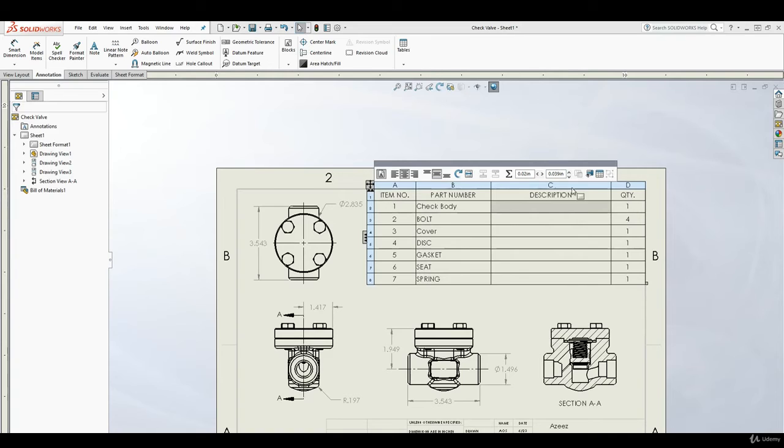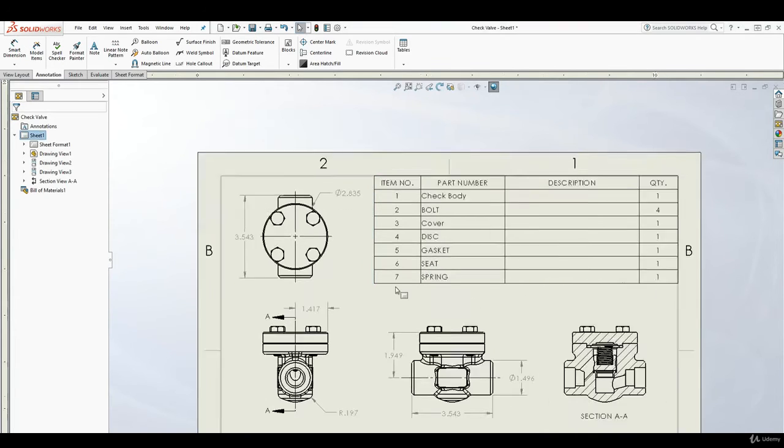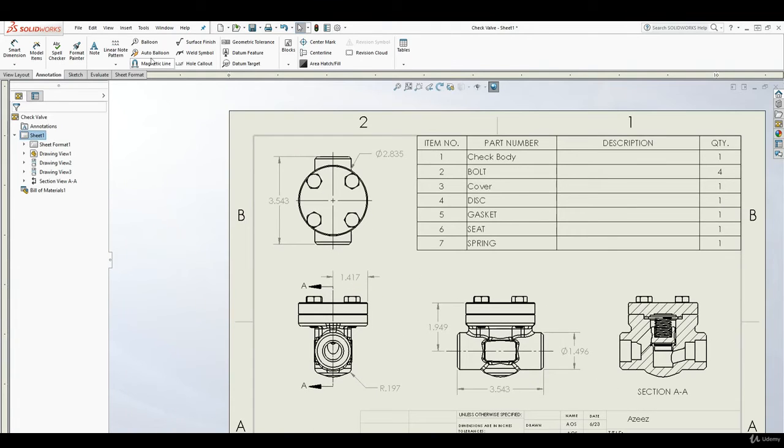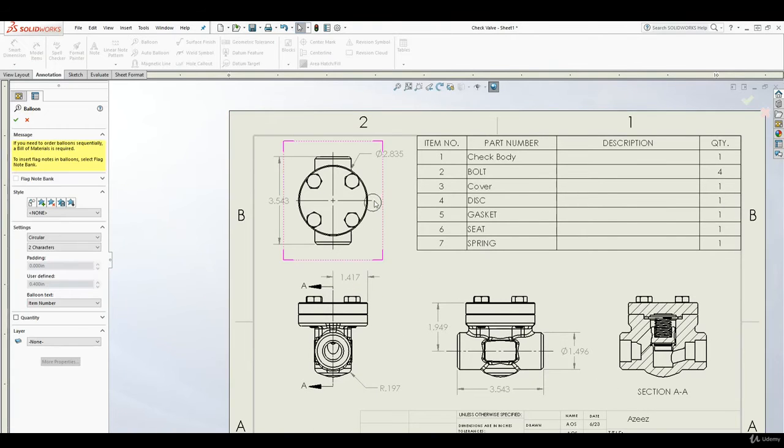We can also edit the table. We can add more rows to it and more columns and rows with material and whatever information we want to display about this valve, we can still add it to the table. So it's telling you pretty much the valve, what is in the valve and the quantities. And another thing we can do now is add our balloon to it.